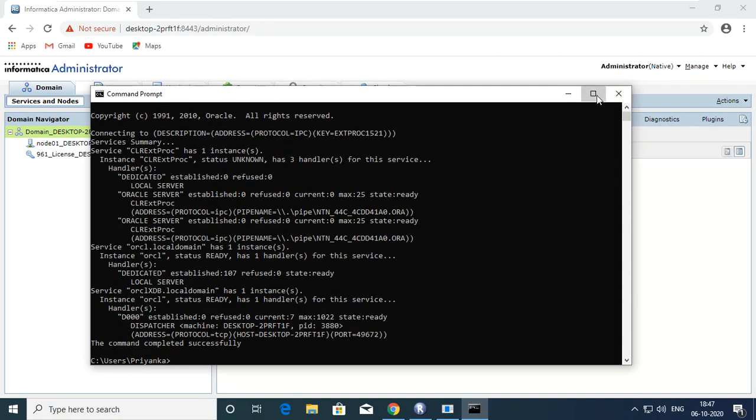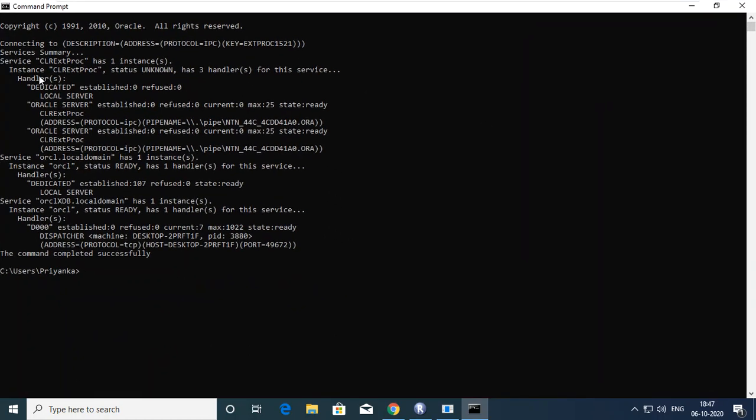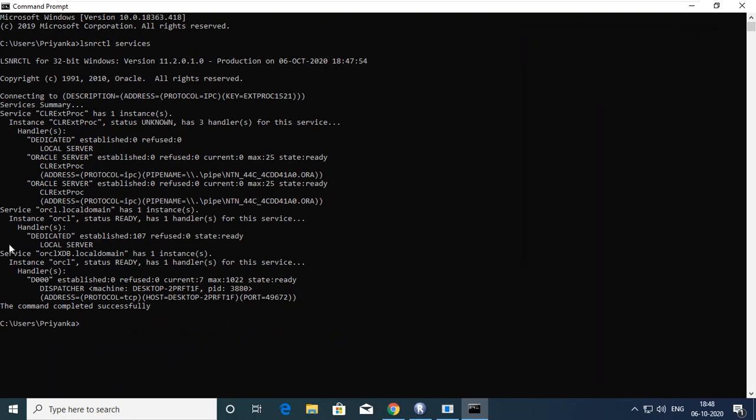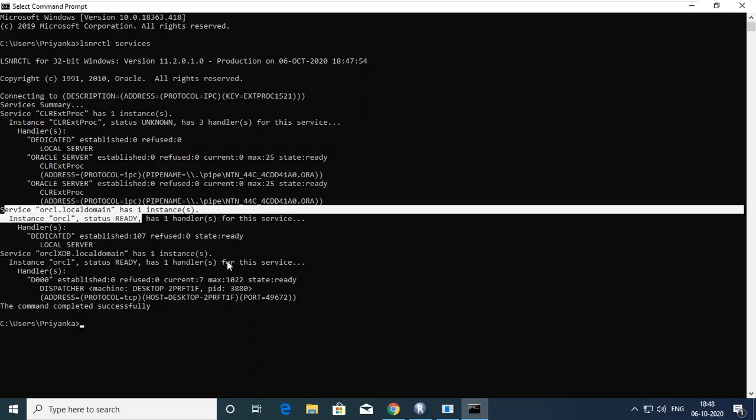And see, here I'm getting all the services that are running for Oracle. If you notice this, it is saying that the service name is this, it has one instance, but the status is unknown. That means we can't use this service name. And if I go to the next one, this Oracle domain service is also having one instance, but here the instance status is ready. That means we can use this instance name.